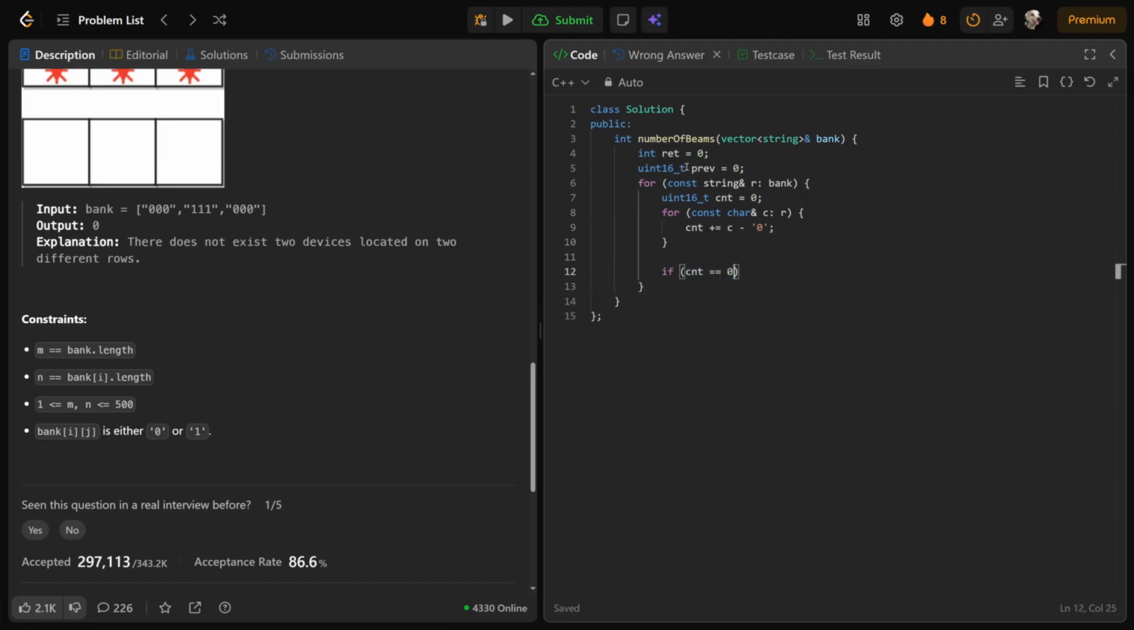If the count is equal to 0, we will continue since we must ignore empty rows. If the count is not equal to 0, then we will add the product of the count and the number of devices in the previous non-empty row to ret. And we'll set pref to count. Once we exit out of this loop, we can simply return ret.